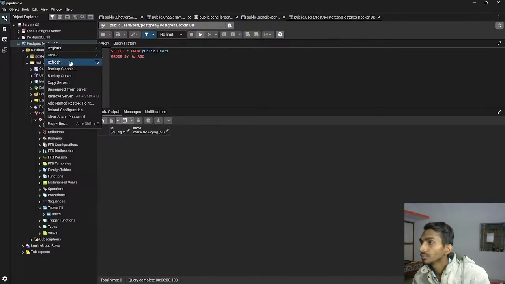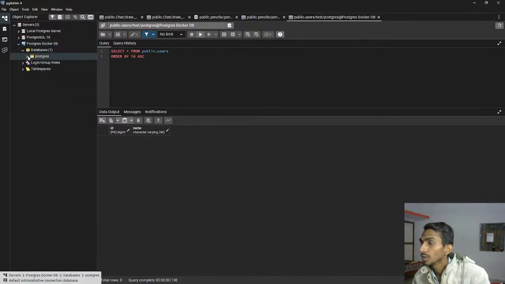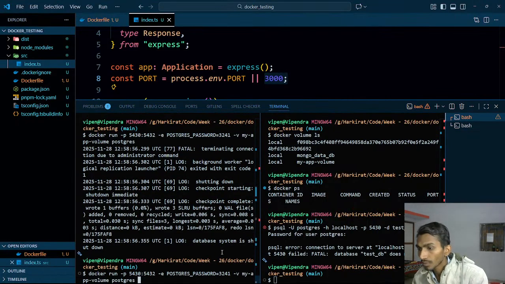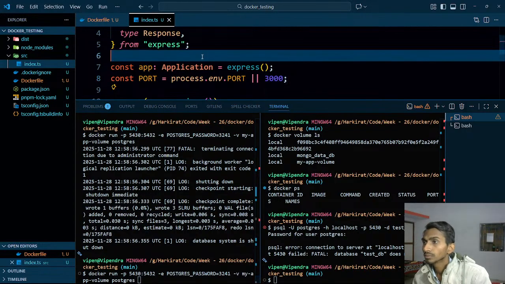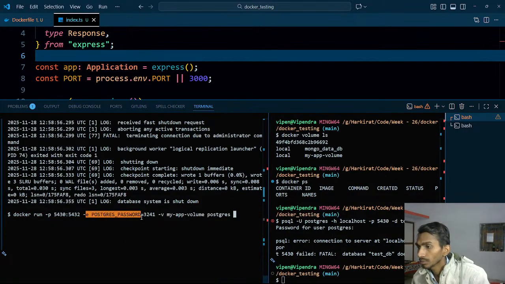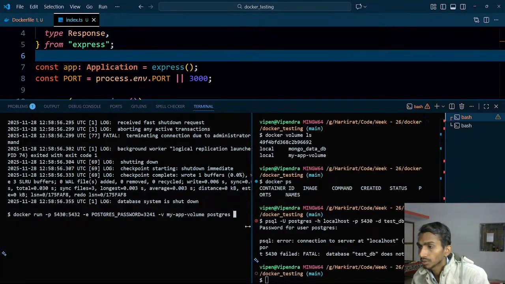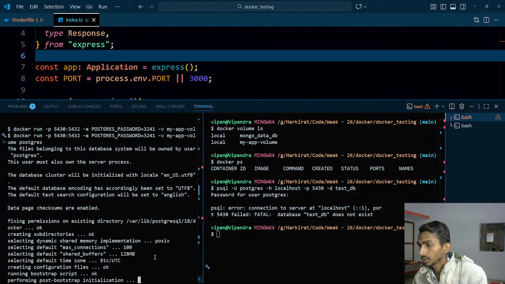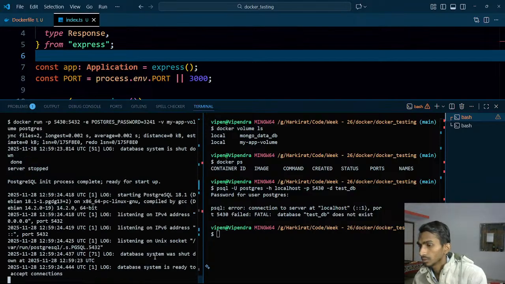Let's refresh it. I have used the volume. This is something that was not expected. Docker run, port 5430, this is the password. The volume is going to be my app volume, and Postgres is going to be this. If I'm using that volume, let's start it. And once this is done, we will try to connect to it.